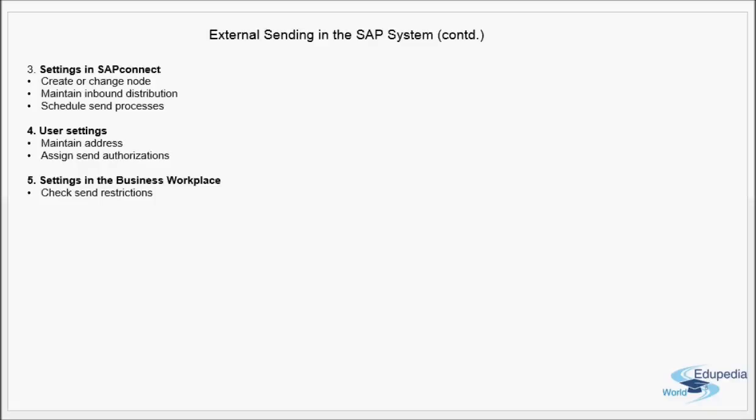Now in the next video we'll learn more about the send process. It's the transaction SOST, and we'll see what program is used to send the request and how to monitor it. Troubleshooting also we'll learn: if the request failed, then where to find out and how to analyze it. Those things we'll learn in the next video.